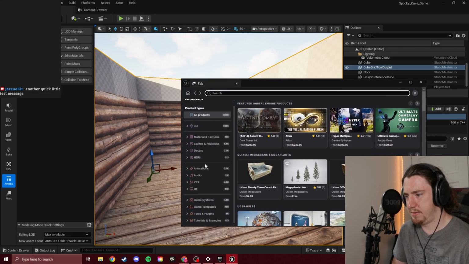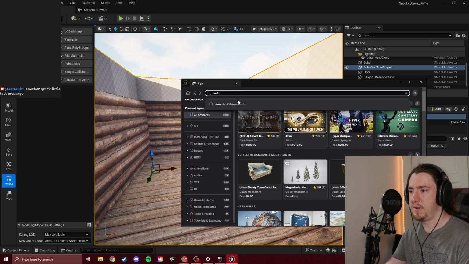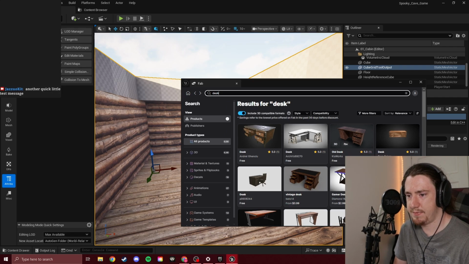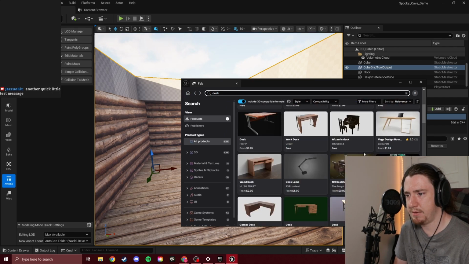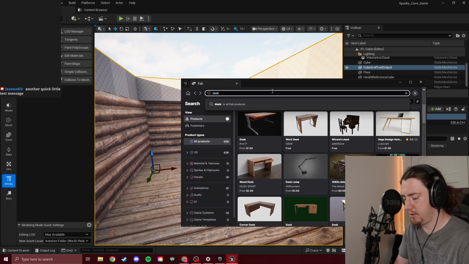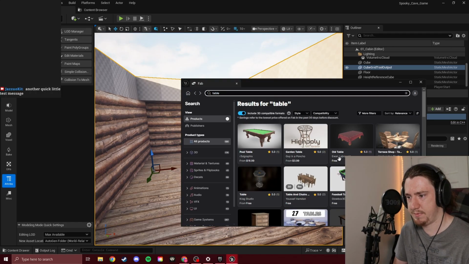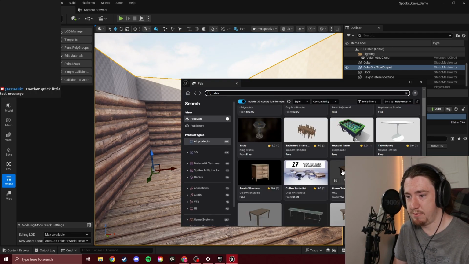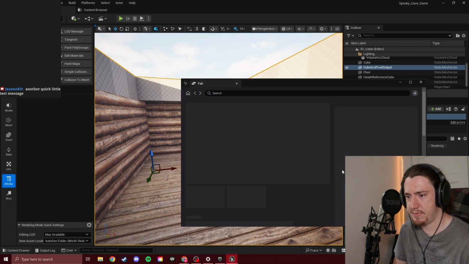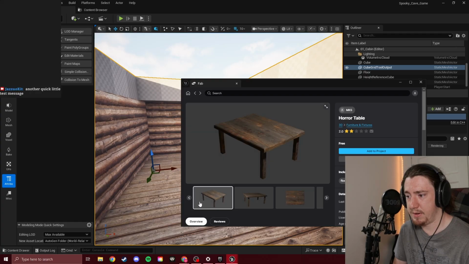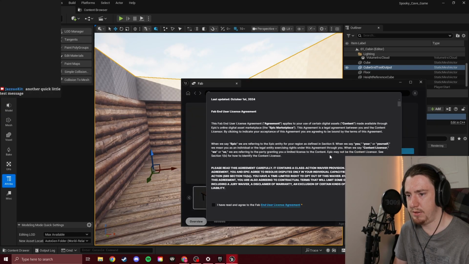Let's bring this out. So if we go in here, let's find a desk, for example. As an example, we'll find a desk, but like an old-timey desk. Maybe we're going a little too extreme there. Let's find a table. Horror table. Perfect. That looks like a horrifying table. So if we just add this to the project.